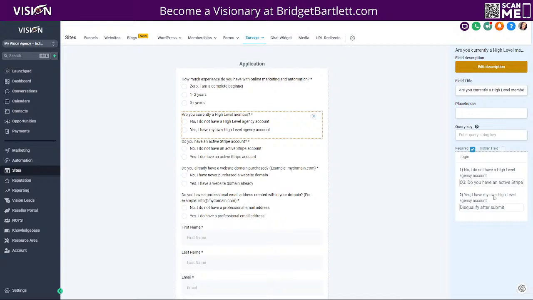But for this next one here, you'll see if they say that they are already a HighLevel member, I'm going to send them to question 3. If they say that they have their own HighLevel account, I can choose to disqualify them. Now, that doesn't mean that they're technically disqualified from the program, but you do have basically 2 routes. They're either qualified or they're disqualified.